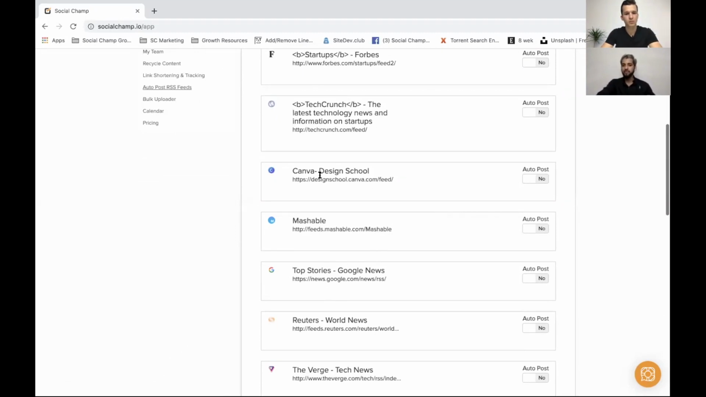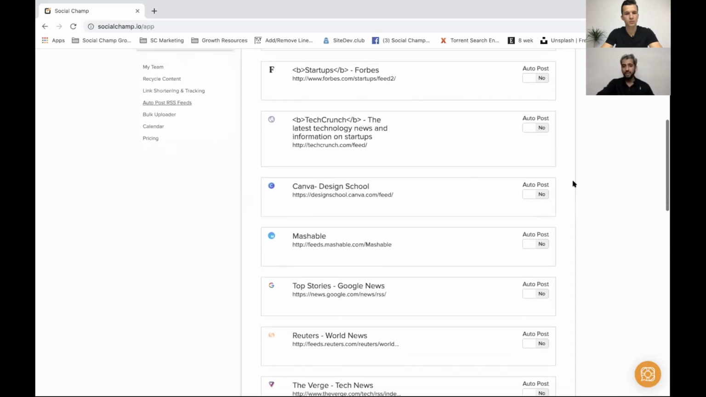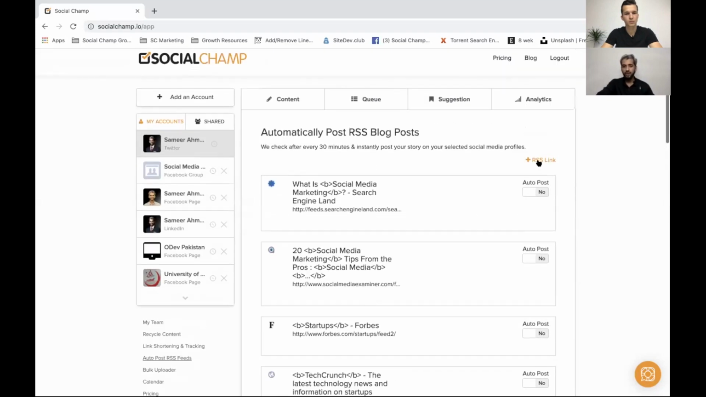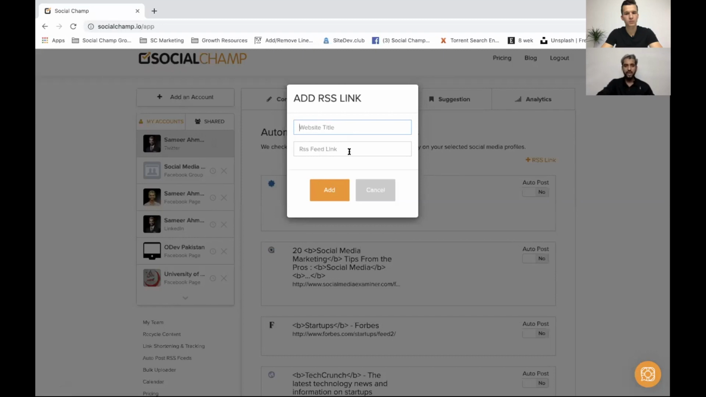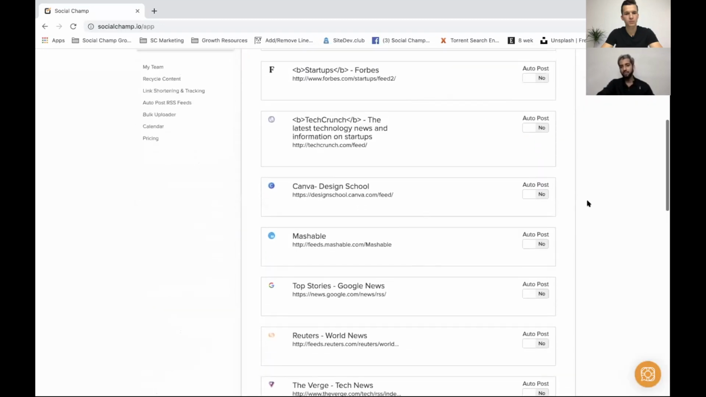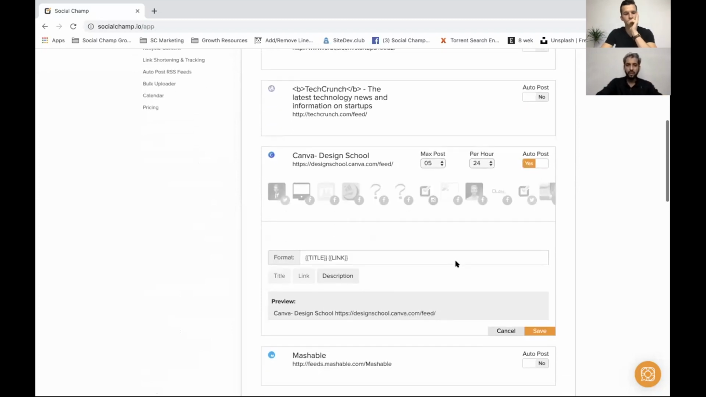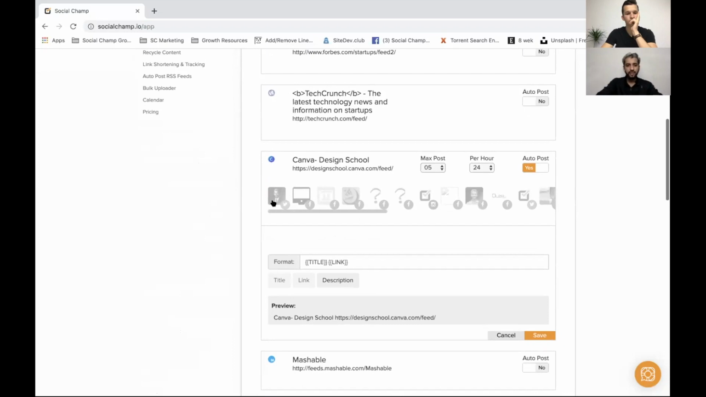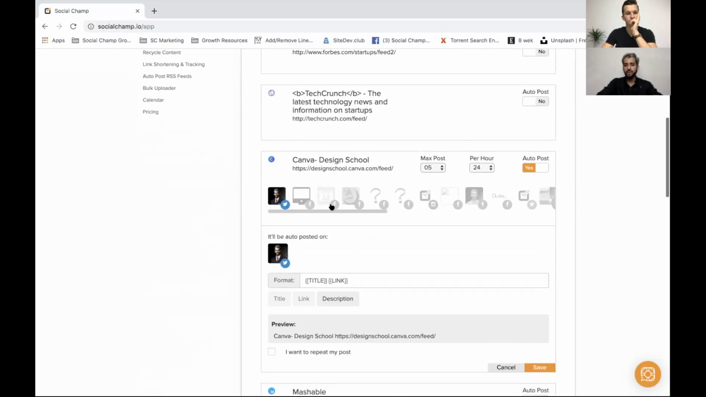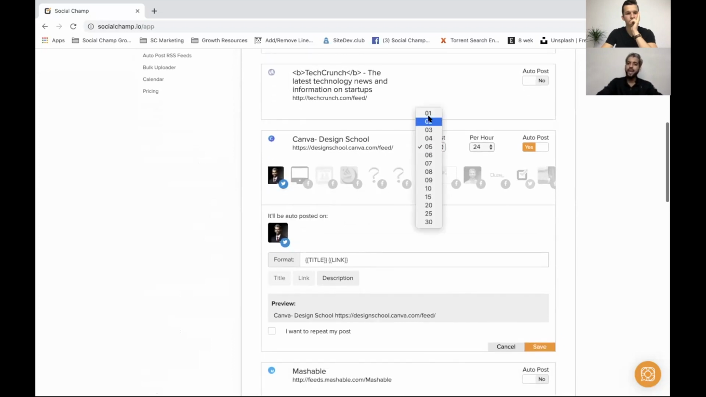So what you can do is add Canva's RSS feed. You go RSS add, put website, put the RSS feed, add stuff. Once added, it will appear like this. You want to turn on auto post. Now, you have to choose which account. I'm going to select Twitter. You're going to post max one story from Canva, latest story in 24 hours.